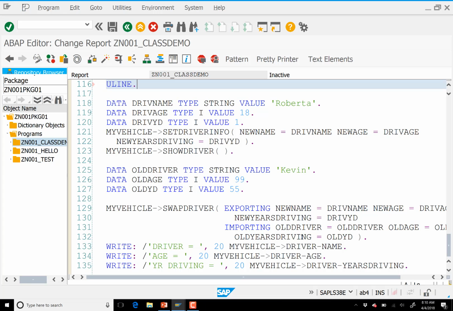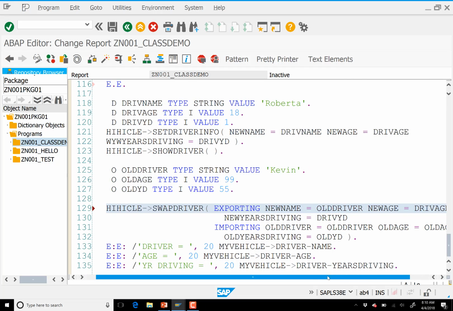Well, we are intending to send to it Kevin's information, but it looks like what we actually did here was send it Roberta's information. I think this is where we left off last time. So let's actually make this work the way we wanted here. We're going to export to our swap driver method. For the driver name here, we're going to send it old driver, which is Kevin here. Really, my variable names aren't real great.